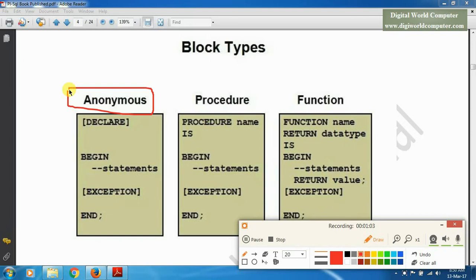The anonymous block has three basic sections: declaration, execution, and exception. In this, only the execution part is compulsory. The other two parts are optional.